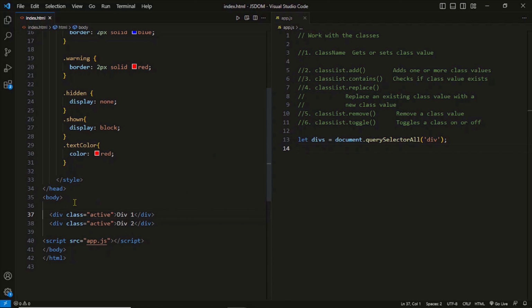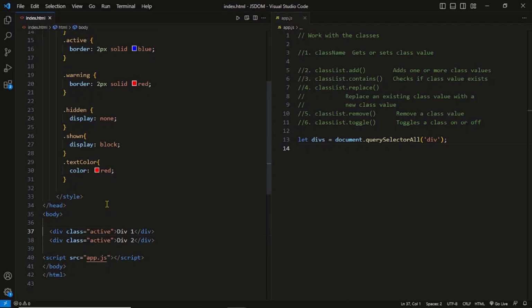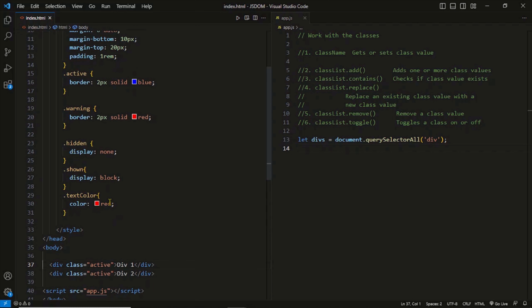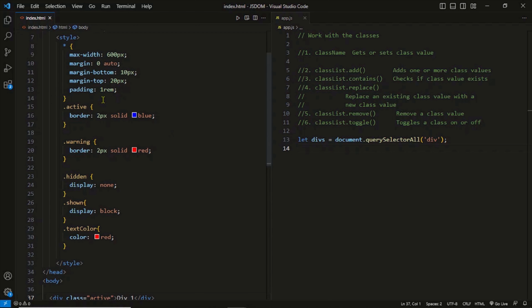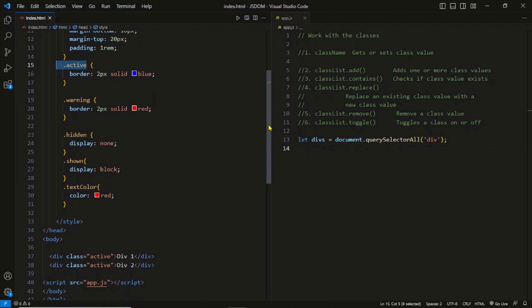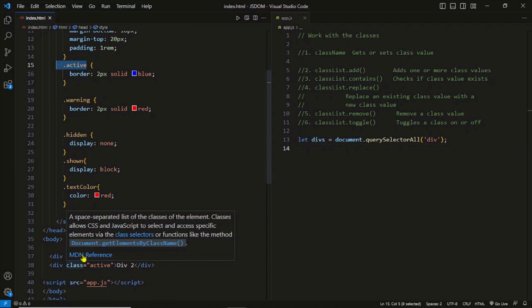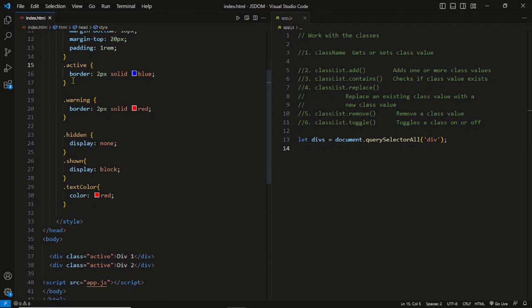In the HTML, I only have 2 divs, and both of them are assigned the same class, class active. And here are the selectors I will be using in this lecture. Here I have some accessory CSS, and here is the active class selector. So this selector is working at this moment on the HTML. It will give the blue border to the HTML.